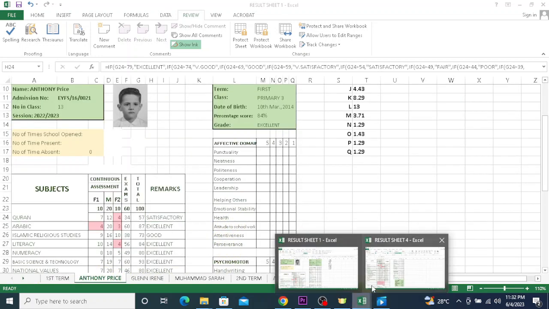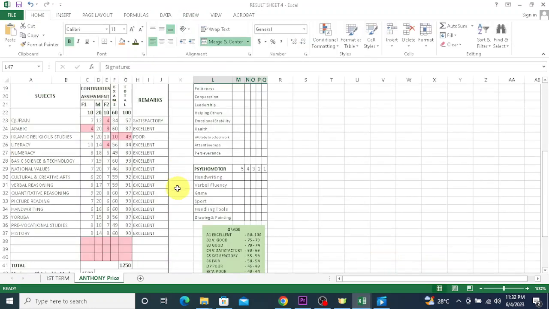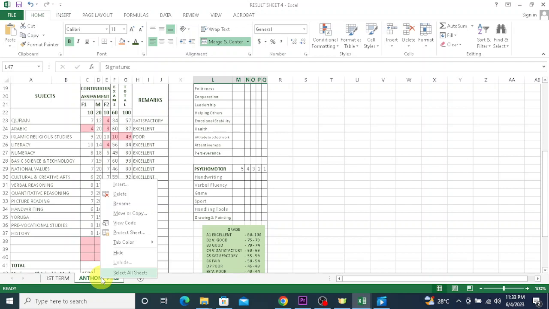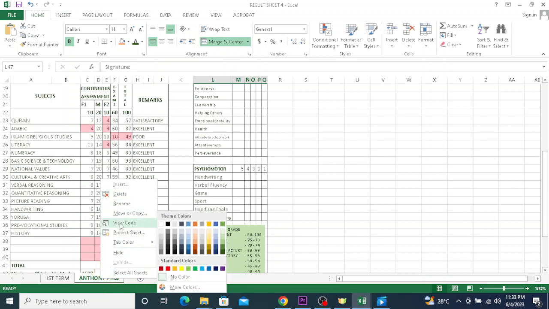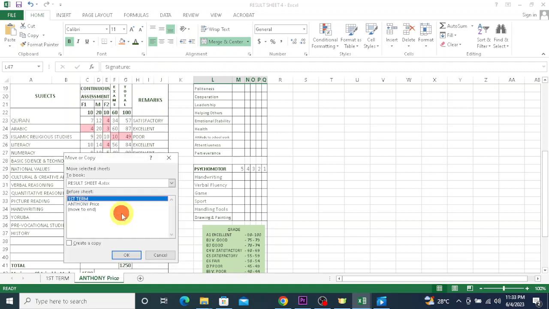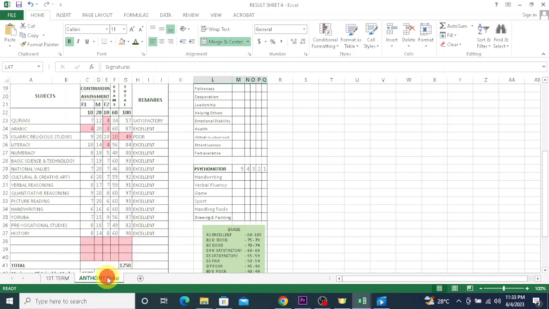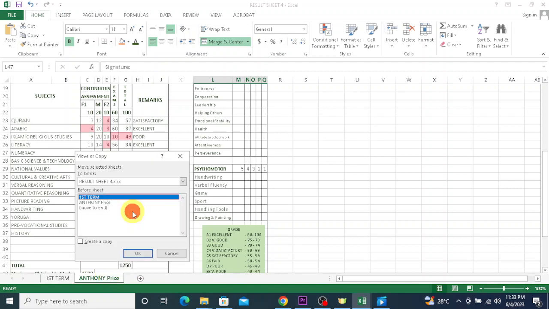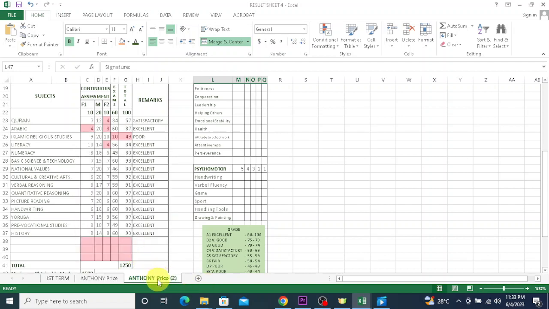So let us now start. The first thing we want to do is to duplicate this one. Control, that is right. Then you click on move and copy. Let me do it again. You right click on this, right click on move and copy, select copy and let it go to the end. Move to the end. So we have duplicated this.